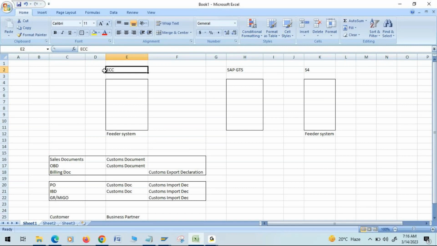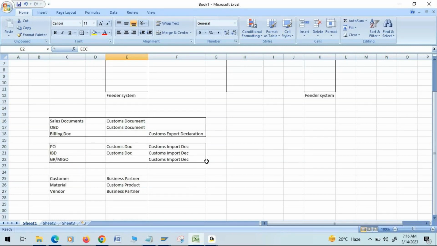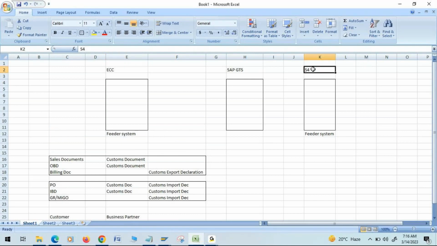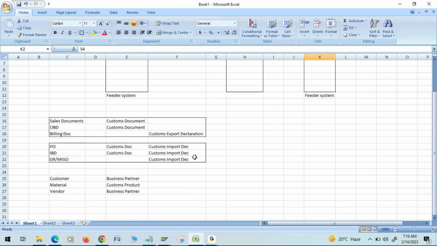So this is true when we are using the ECC system, right? Do we have customer and vendor available in S4 HANA? We don't, correct? In S4 HANA also we have business partner. It means what? If it is S4 HANA, then it will be S4 HANA specific BP. If it is S4 HANA, this vendor will be nothing but BP, vendor BP.